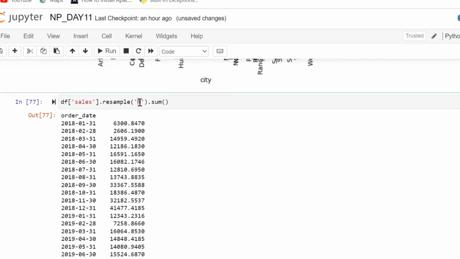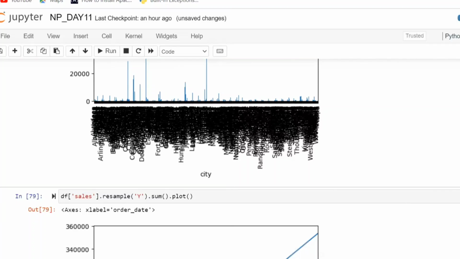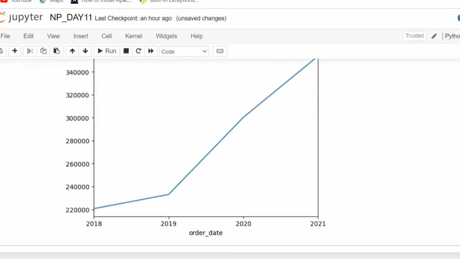I can just convert it to year. So it is giving me year wise. So this is for 2018, 2019, 2020, 2021. So I'm resampling at different levels, right? And I can get mean, min, max. So if I do min, it will give year wise minimum value of the sales. Or if I do max, year wise max value of the sales. Okay, and then I can do plot, right? It is giving me here year wise. Y means what? Year. Okay. So I'm resampling at year, so we have year wise sales 2018, 19, 20, 21.